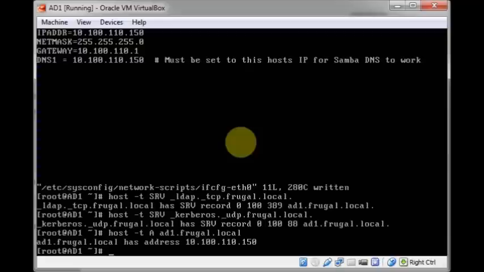Okay, now we need to set up our Kerberos so that all the authentication stuff will work correctly. And what we're going to do is basically rename the original Kerberos configuration file and copy a sample one that comes with the Samba that we installed in its place. So we're going to type mv /etc/krb5.conf, and then we're going to move that to /etc/krb5.conf, and then I'm going to come back here and type .orig for original, and press enter.